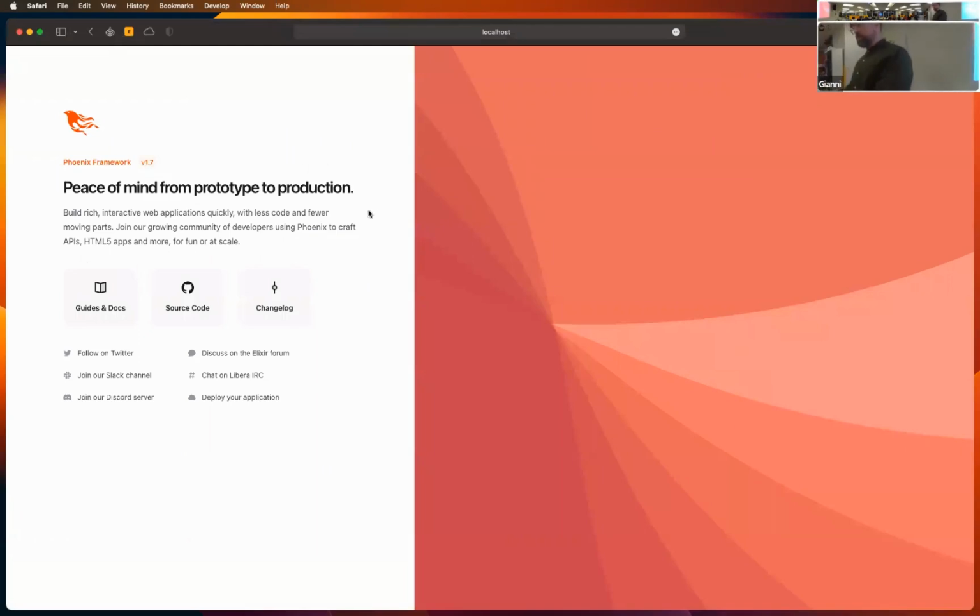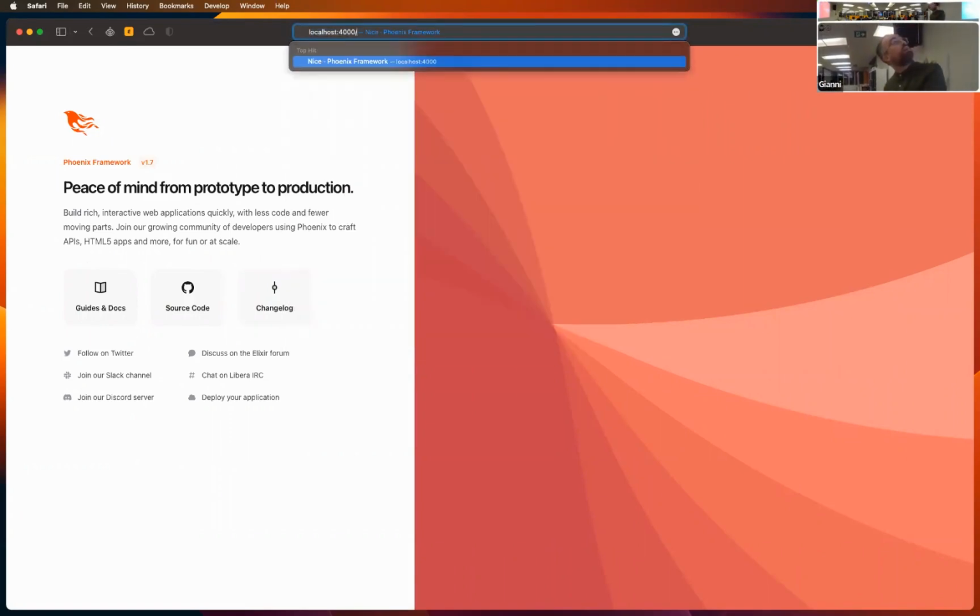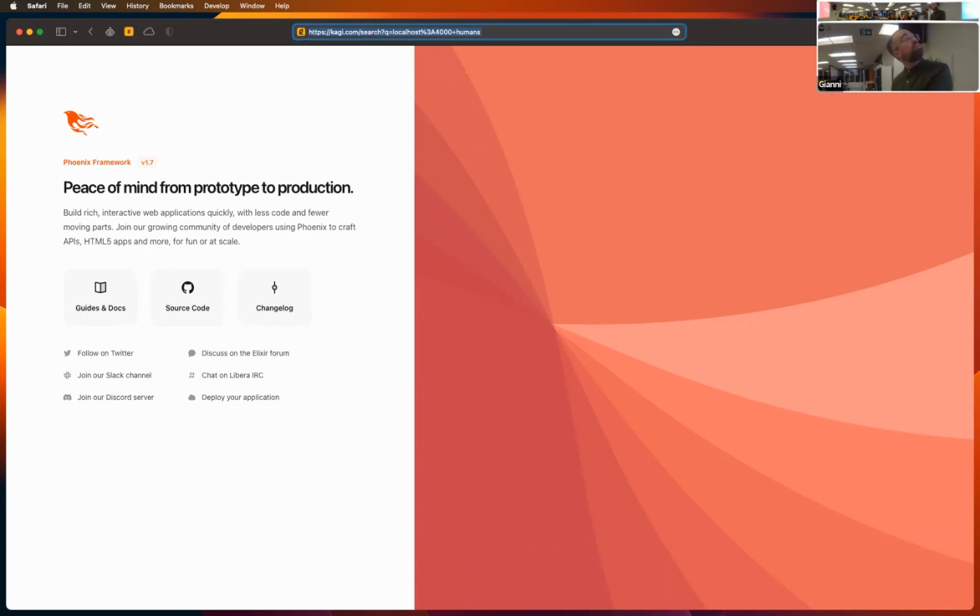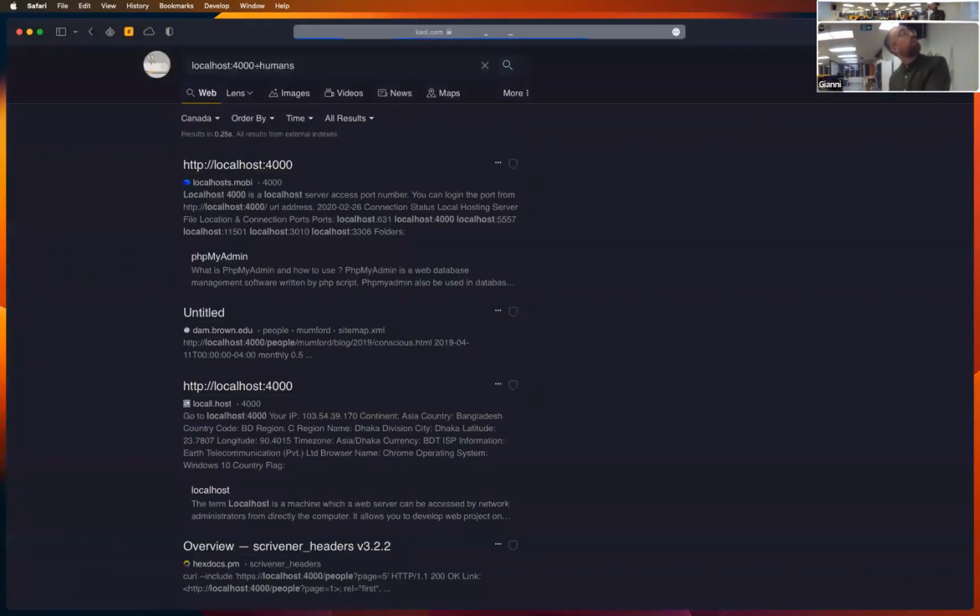Okay, awesome. So we have our default Phoenix set up here. Let's test it all out. Let's see how it works. This is the default page that we see there, the landing page. I can't actually see the URL, but let's do /humans. Nope.